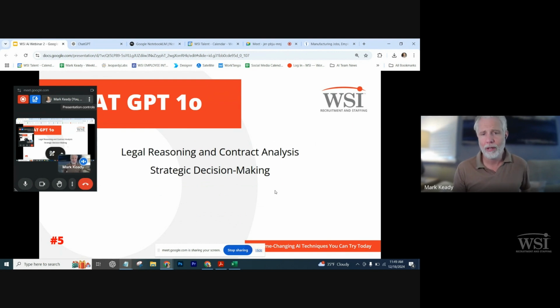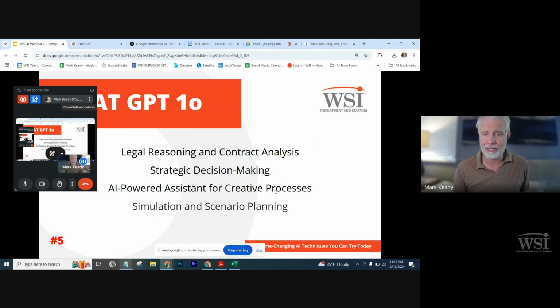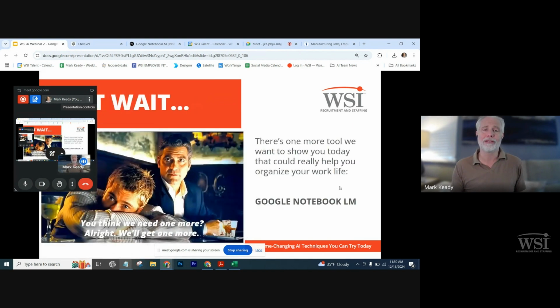These are some more 1.0 things: legal reasoning and contract analysis, decision-making, AI-powered creative assistance, which I think is going to be the huge thing for 25, simulation and scenario planning, agent-oriented delegation, making it do all the tasks for you. So again, these models are really impressive, and hopefully you can get something out of these 5 examples of game-changing AI techniques that you can try today.